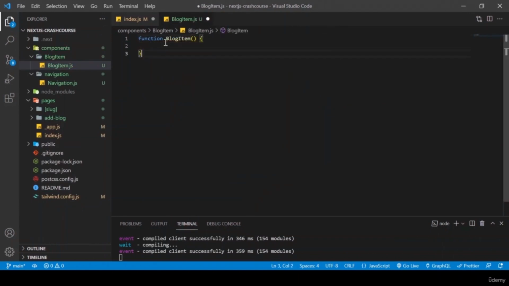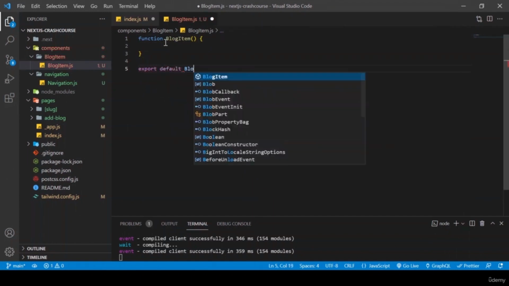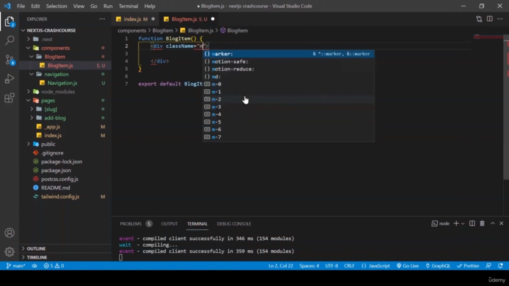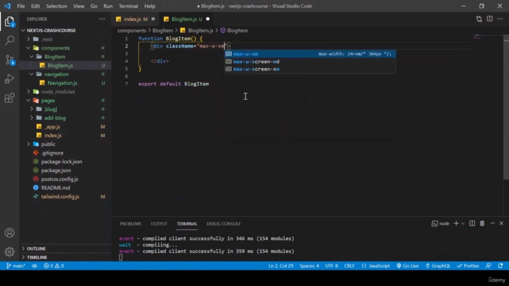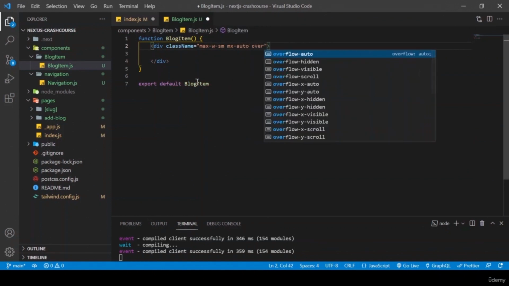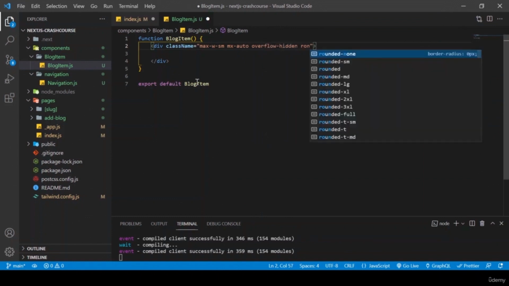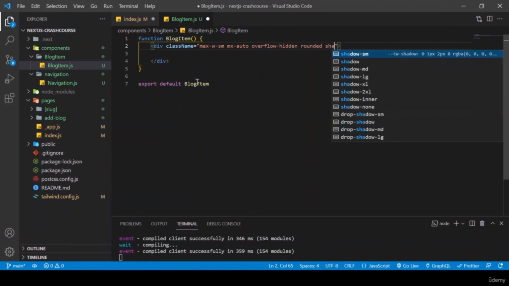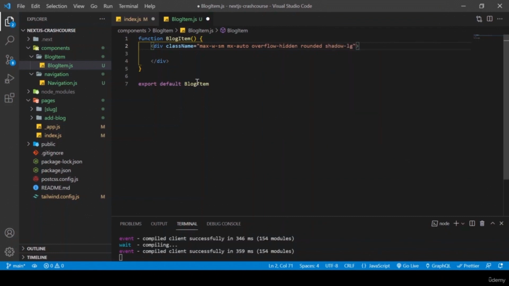So we're going to export default blog item. Concerning the JSX for this blog item, we are going to have an opening div with a class name of max-w-sm. So now this gives it a max width of 24 rem, and we're also going to say mx-auto to center the div, and then we're going to say overflow hidden. We're also going to give it a class name of rounded and shadow. So now this gives it a bit of border radius and then shadow.